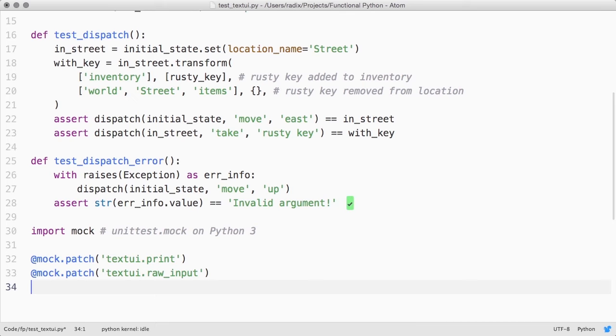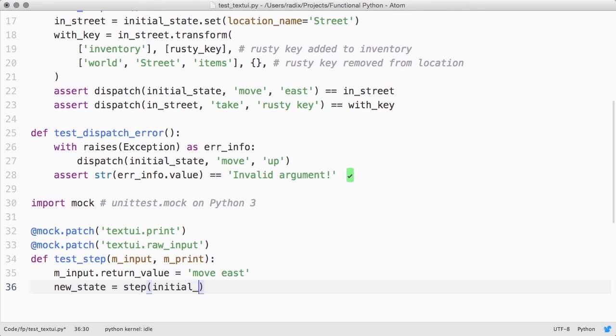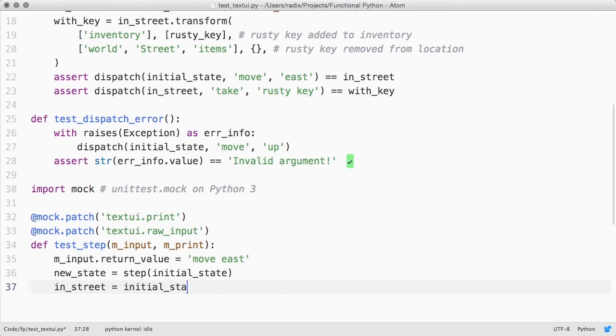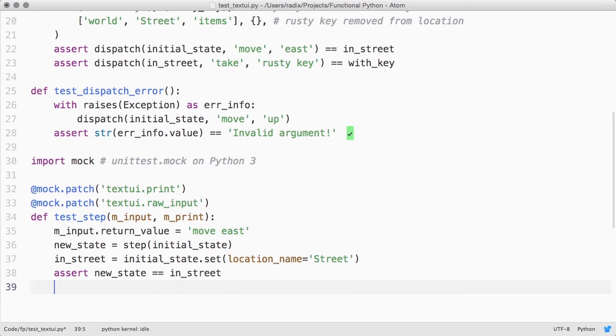We'll mock out both the print and raw input functions. The decorator then causes the mock objects to be passed as parameters to our test function. First, we specify that the raw input function should return a hard-coded value, move east. Then we'll call step with our initial state. Step will call the print and raw input functions and handle the move east command. We'll make sure the command was evaluated properly such that we end up in the street.